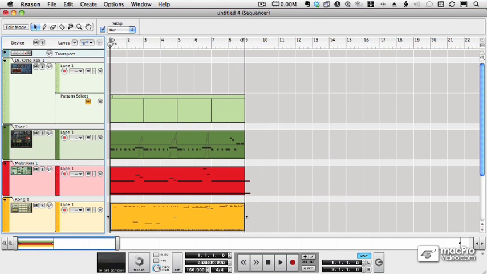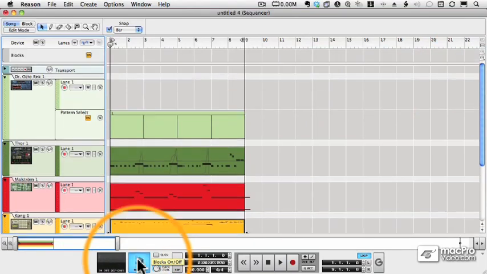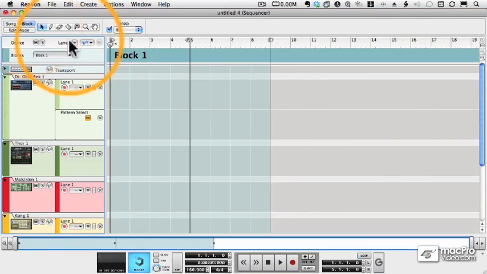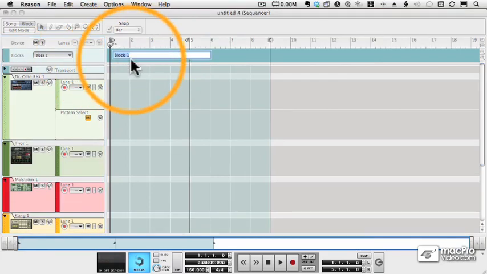I'm going to start here with a sequence that I've already prepared. You don't have to start with a sequence, of course. You can start with a blank slate. But I'm going to click the Blocks button, and you'll see that I now have two options at the top, Song and Block. By switching to Block, I can now edit my blocks. My sequence is still there, but I'm now in block edit mode. And we have block 1 here, which I'm going to double-click to rename, and I'm going to call it Verse.